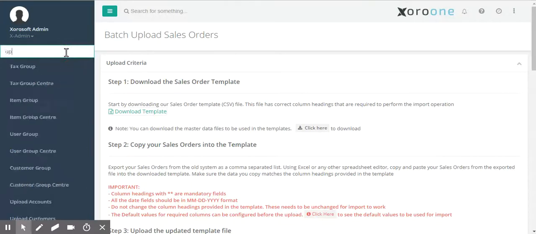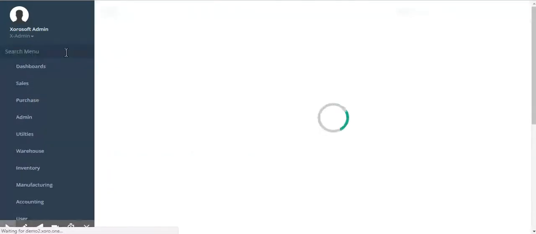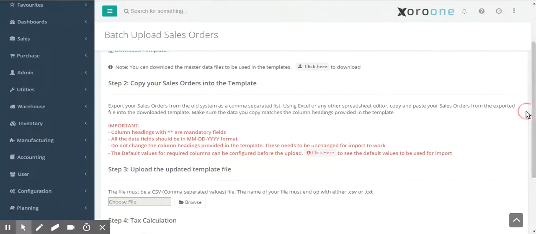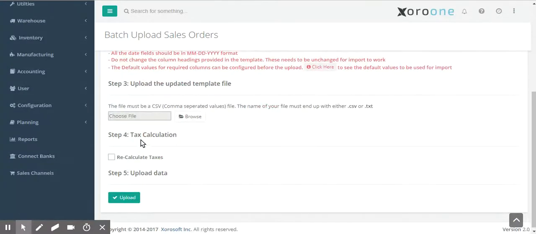First thing we're going to do is go to the upload sales order module. I'm just going to pull it up using the search menu here. And basically what I'm going to do is follow the steps that are laid out in this module. So we're going to download the template first. We're going to copy the data for the order into the template, and then basically we're going to upload the data into the system, which will create the orders.